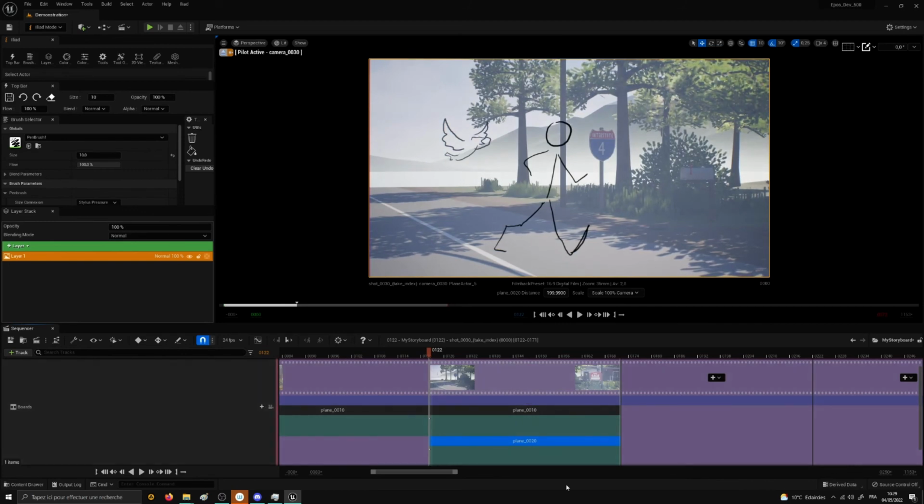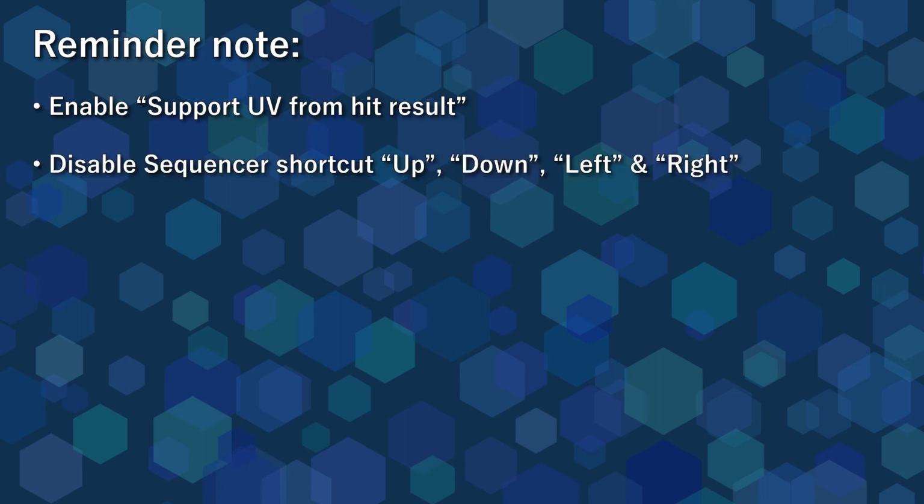At this point, I think you already have the basics to train yourself with EPOS and ILIAD. Just a reminder note. When creating a new project, don't forget to activate the option Support UV from Hit Result in the project settings, or you won't be able to draw. Disable the shortcuts up, down, left, and right in the sequencer shortcuts to prevent misbehaviors with the camera.